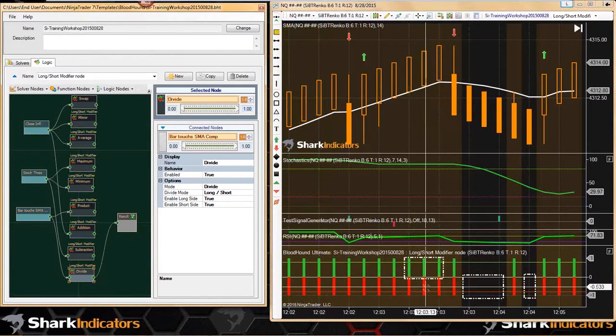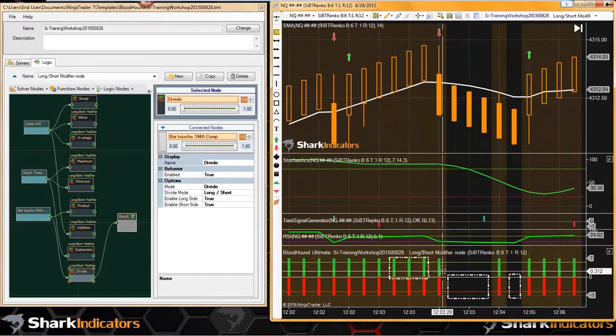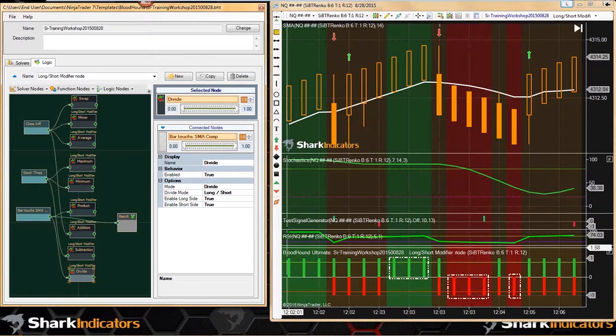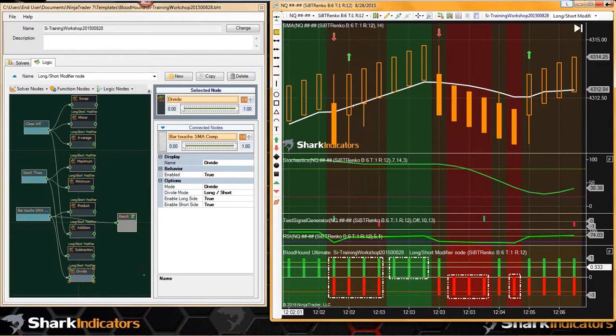So if you take 1 and divide it into 0, you really can't do that, you get a division error, but you do get 1. And of course the other bars, this bar and this bar, we had a long and a short together. So here we go, let's circle both of those. So 1 divided into 1 still returns 1.